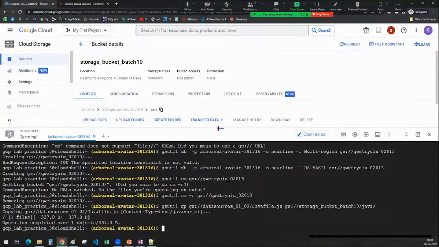Any other questions, guys? So this is how you interact with Google Cloud Storage from the Cloud Shell. There is a command for each and everything, guys. What you just have to do is make yourself comfortable with the commands. That's it. Okay. The common commands I have listed.